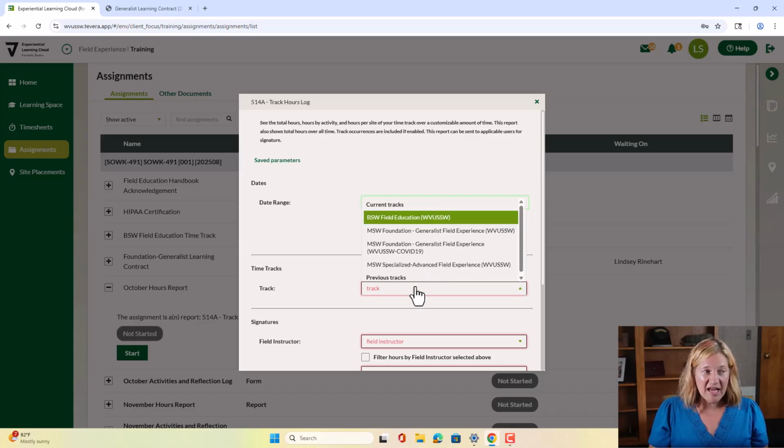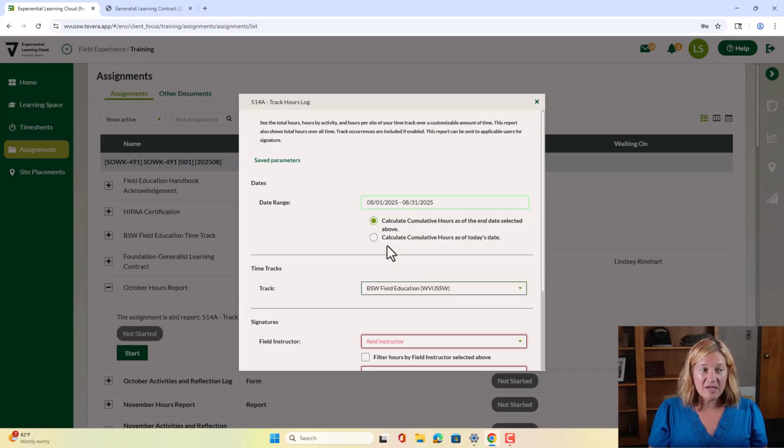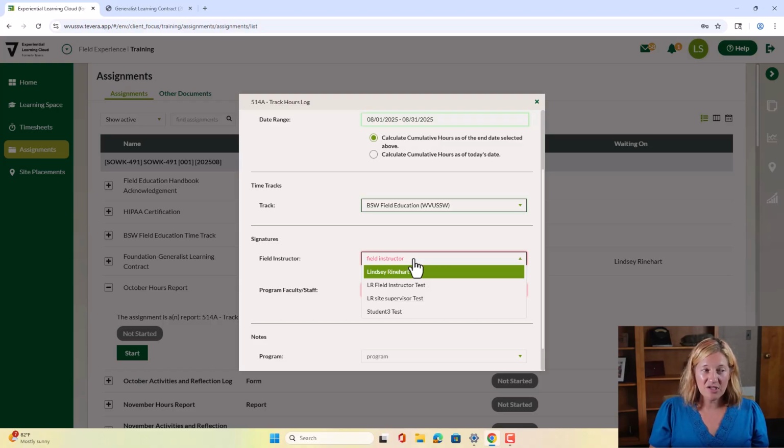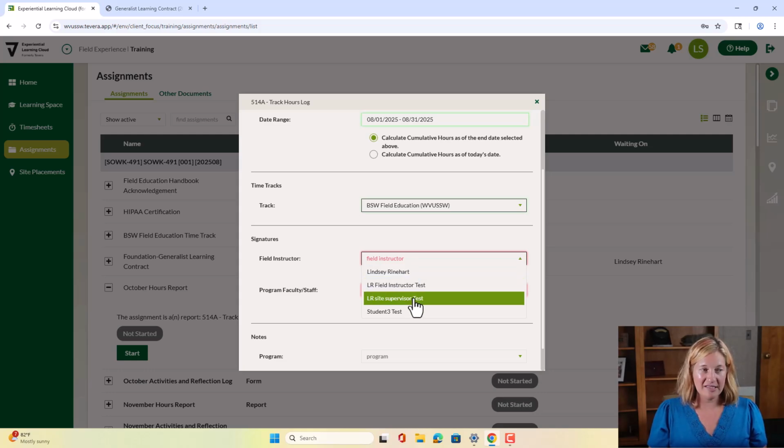You will probably just have one track, although if you're in advance, you might have two. So make sure you're choosing the track for the field placement that you are in. And then when we come down here to field instructor, this part is where you actually need to choose both of your supervisors. If you have a site supervisor and a field instructor, you're going to choose both of them from this menu, even though it says field instructor. So say I have a site supervisor, I'm going to pick that person's name first. We want the site supervisor to be the first signer, since they're the person that's seeing you on a regular basis kind of every day, where your field instructor might just be seeing you once a week, depending on your setting. So I'm going to click on my site supervisor.